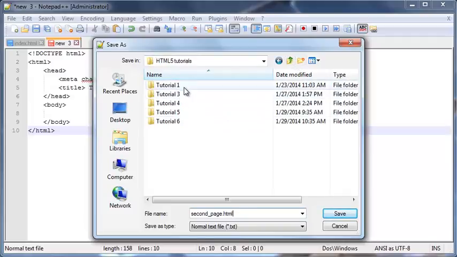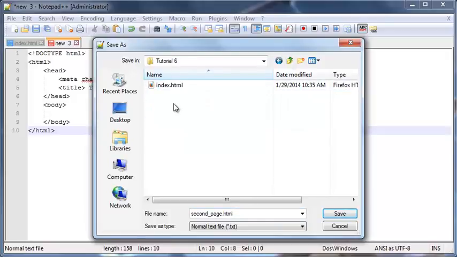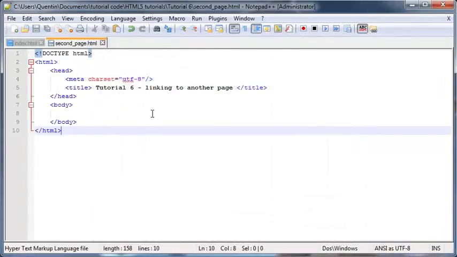Okay, so I've basically got a folder for each one of my tutorials so far, and because this is tutorial 6, I've got one index.html file here, so this second page file just needs to be in the exact same folder. Otherwise this isn't going to work because I haven't spoken to you guys about directory paths or anything yet. Okay, so just make sure they're in the same file or same folder.